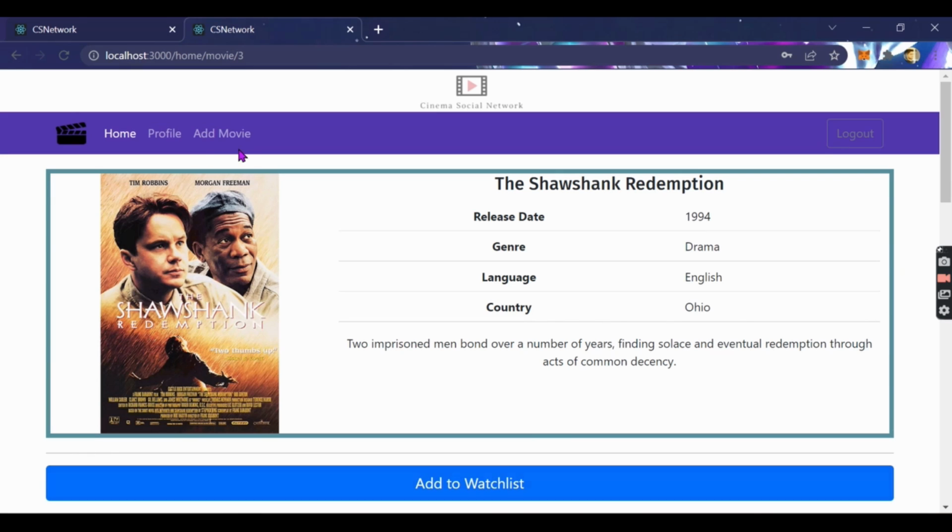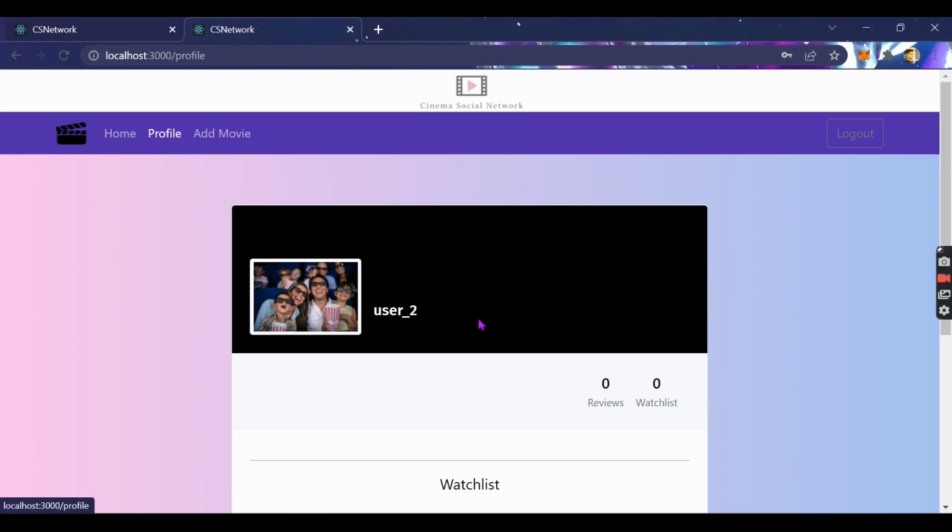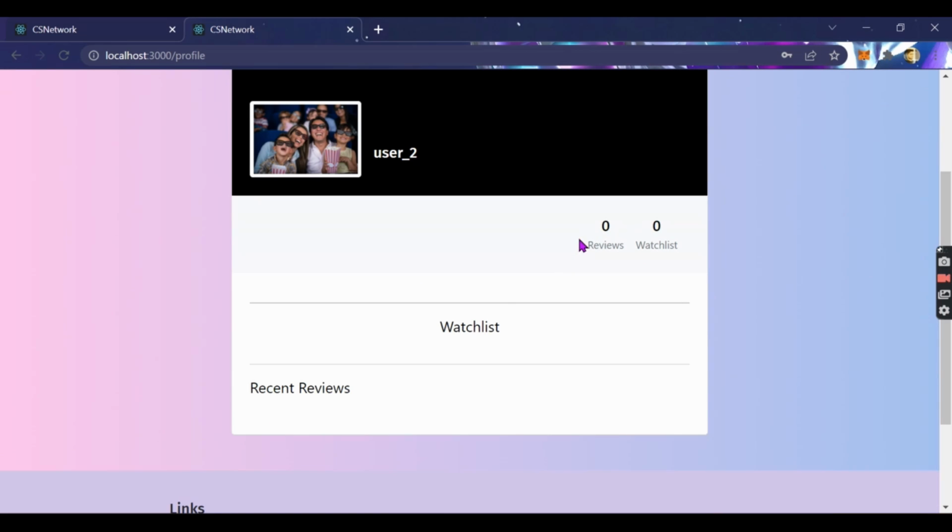Every user has a watch list, and by pressing this button the movie is going to be added into the watch list. Now let us see the profile page. The profile page displays the username along with the watch list and reviews written by the user. As you can see, the user, watch list and recent reviews are shown, with the number of reviews and number of movies in the watch list on top.